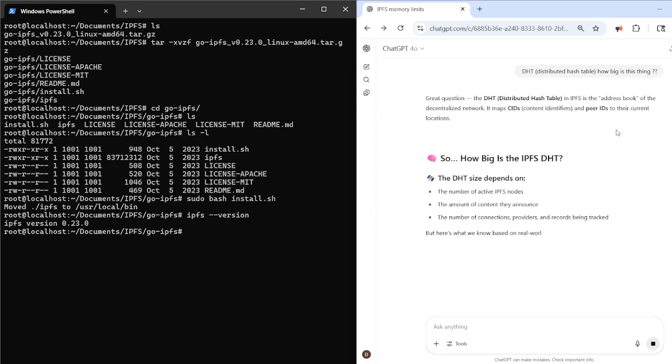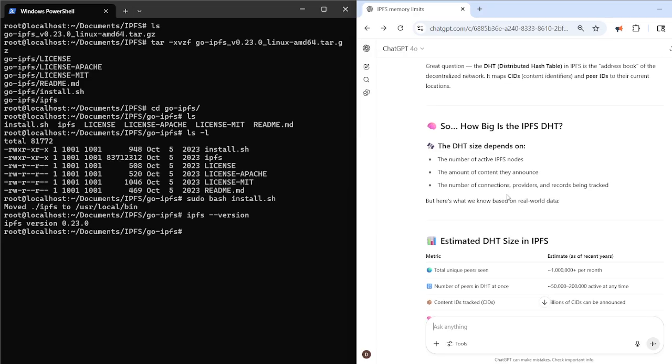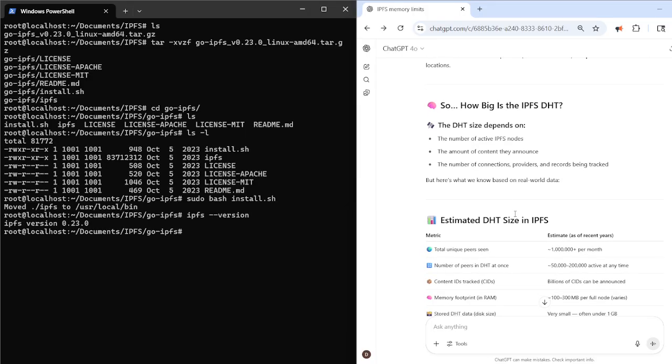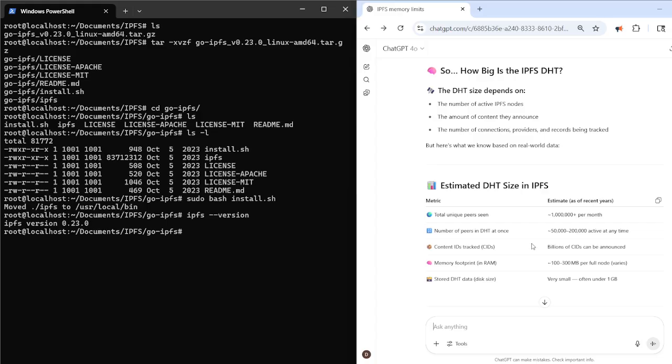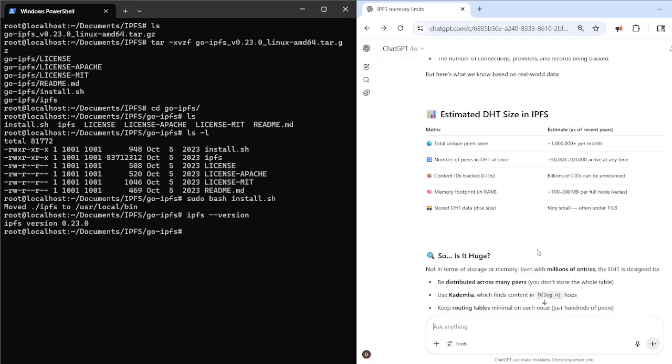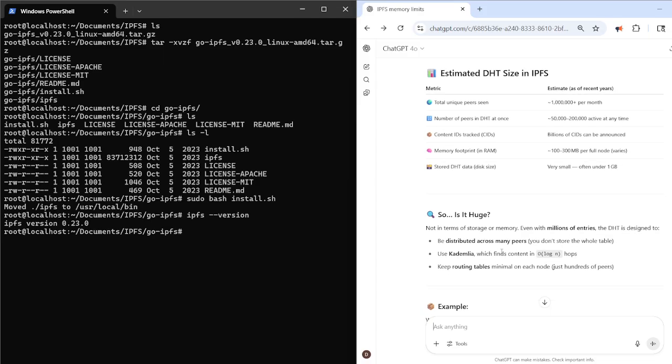Great question. It depends on the size of the network, the number of IPFS nodes, and the number of CIDs they announce. Dang. So it's huge in terms of storage, even.